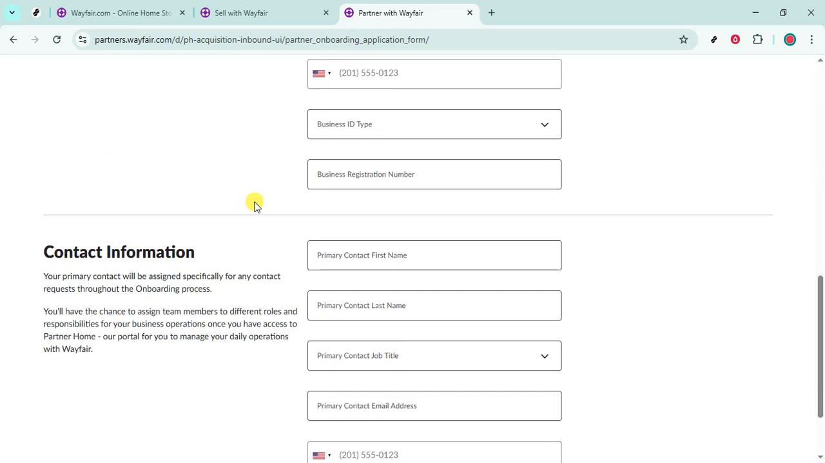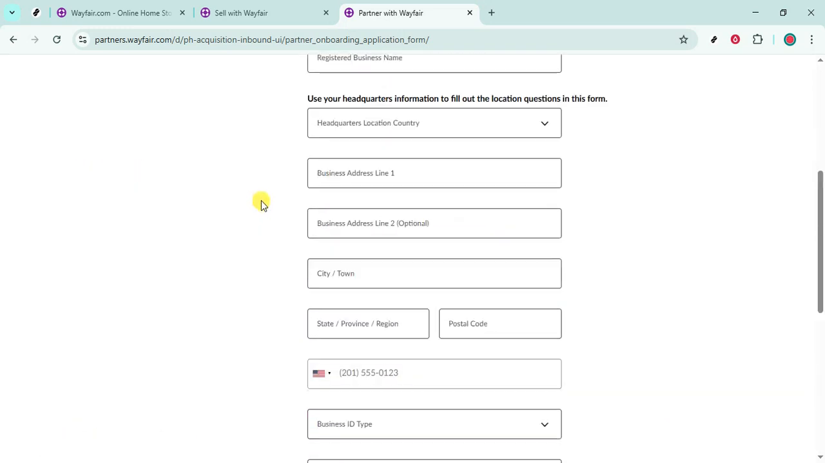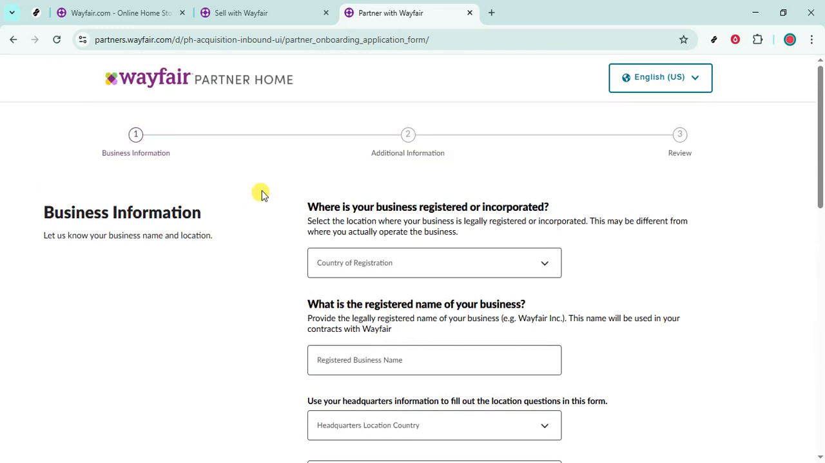You'll describe what you sell and how you fulfill orders. Expect questions about your product categories, your approximate catalog size, where you ship from, your average handling and shipping times, and whether you own the brands you sell or act as a reseller. Be precise and realistic. Accurate lead times and shipping capabilities set clear expectations and reduce future operational issues.